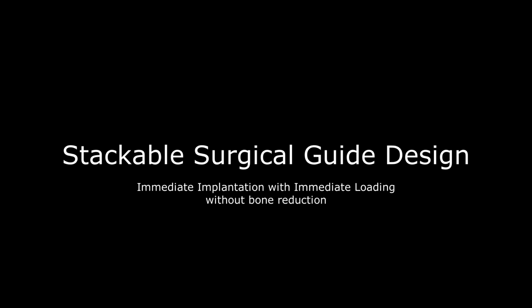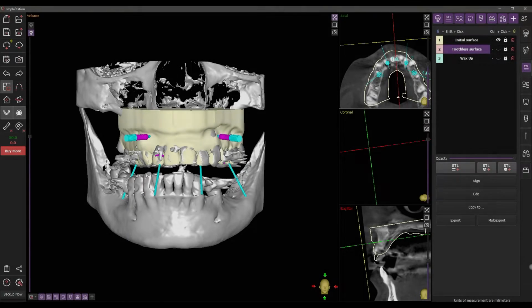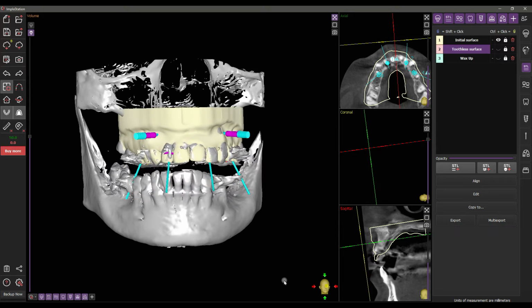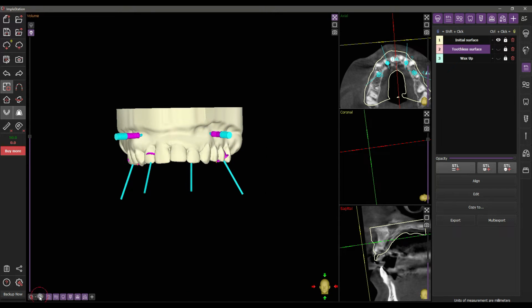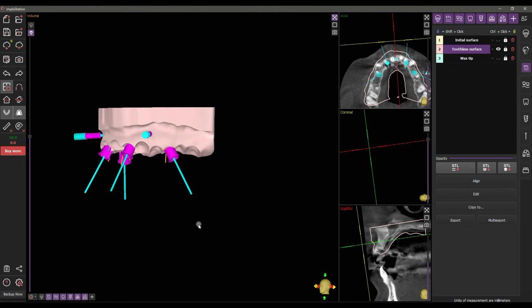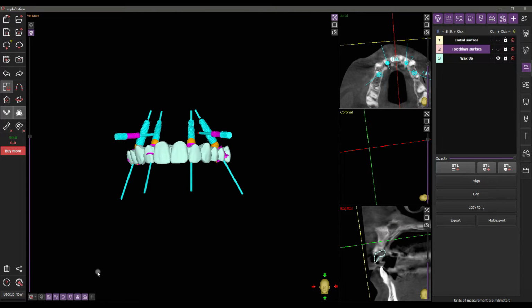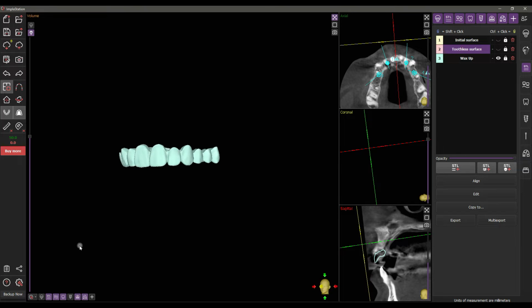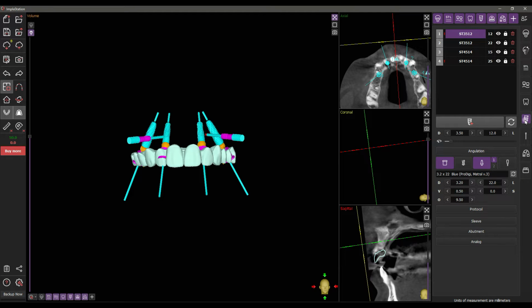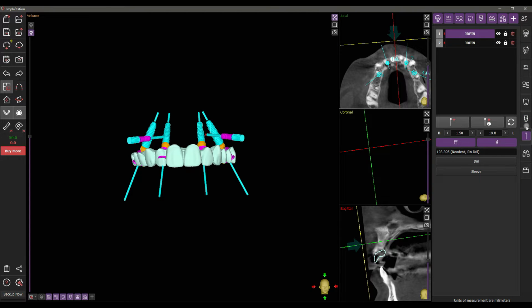Hello and welcome. In this video, we'll explore how to create a stackable surgical guide for a case involving immediate implantation with immediate loading without bone reduction. For this case, you'll need the initial STL surface aligned with DICOM data, the STL model of the jaw with virtually extracted teeth, and the STL file of the provisional construction.